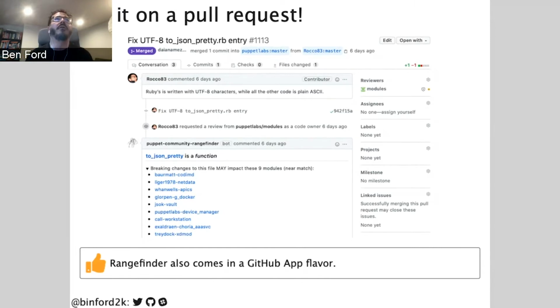So in this example, if this PR had actually broken the function that is listed, then these 9 modules on the Puppet Forge are the ones that are using it. So not only do you know how big that impact might be, but if you're intentionally making changes, you could even reach out to these people and say, hey, here's a PR to fix this thing that I changed, to change the interface or something.